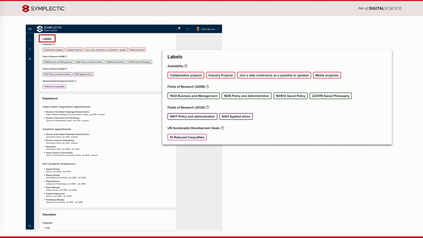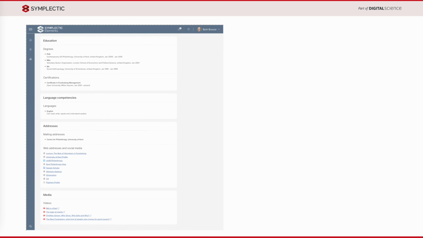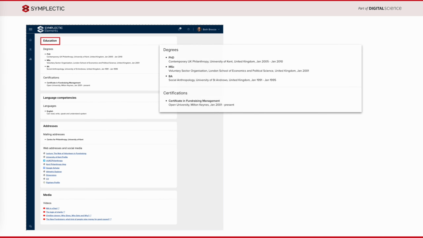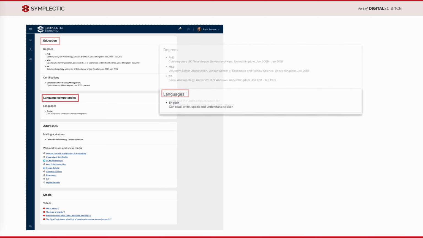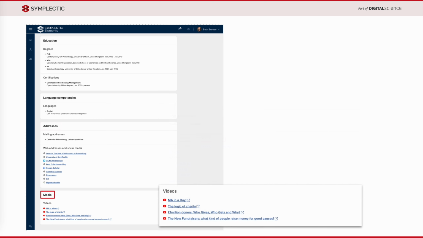We also capture experience, including organisation appointments, academic appointments, and non-academic employment. And towards the bottom of the profile, we capture education, including degrees and certifications, language competencies, addresses, including mailing address, and web addresses and social media links, as well as media to capture YouTube video links, which can be displayed and played on the user's public profile in the Discovery module via Discovery's embedded media player.